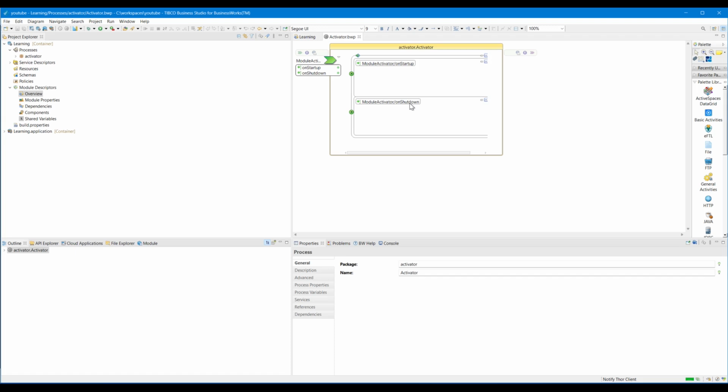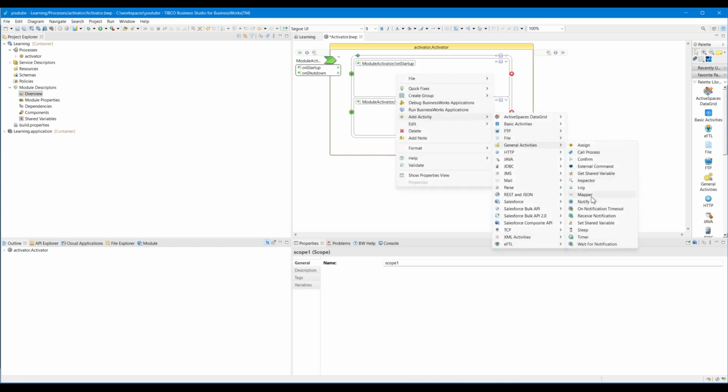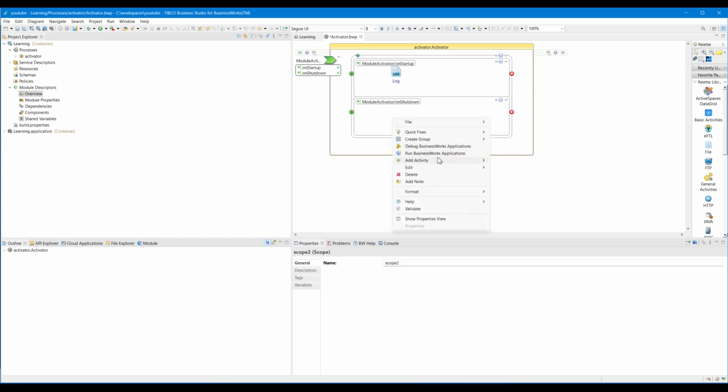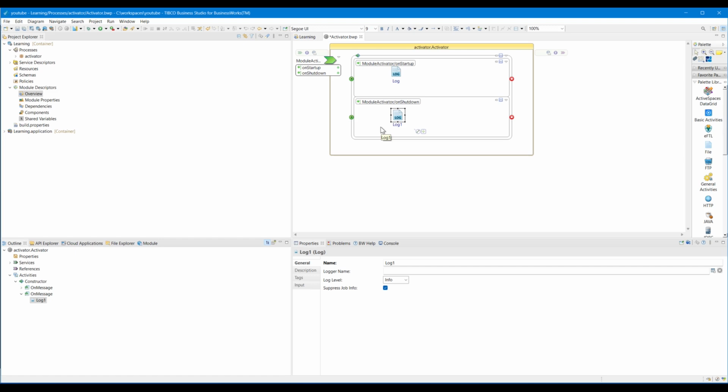For both operations, we insert a palette. Palettes are activities that perform specific tasks. We will add a log palette for both operations, which works like a print in Java. We right-click, Add Activity, General Activities, and select Log. It is important to note that palettes in the same process cannot have the same name, so it is good practice to rename them according to their function.